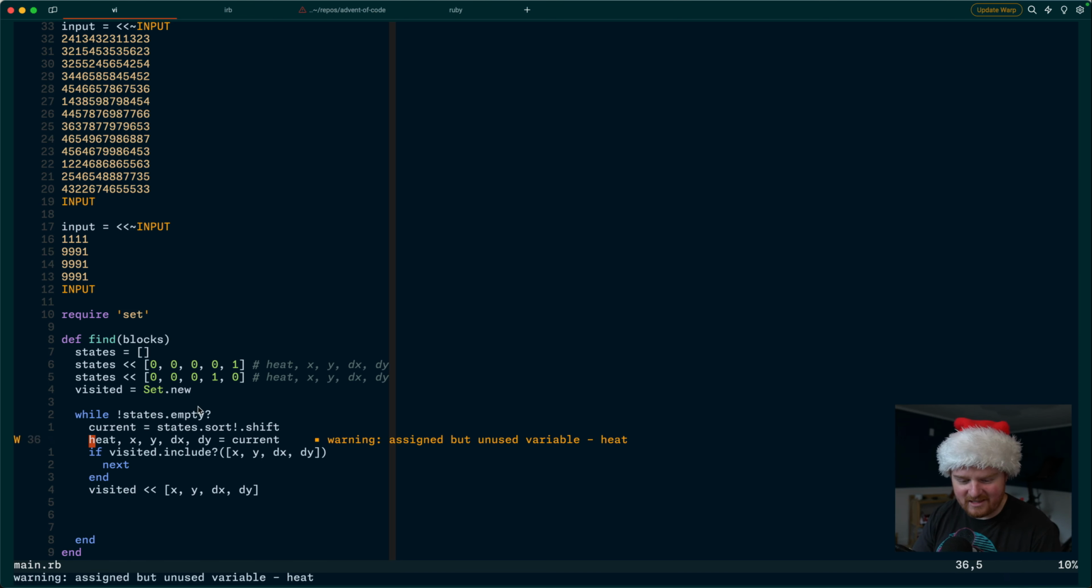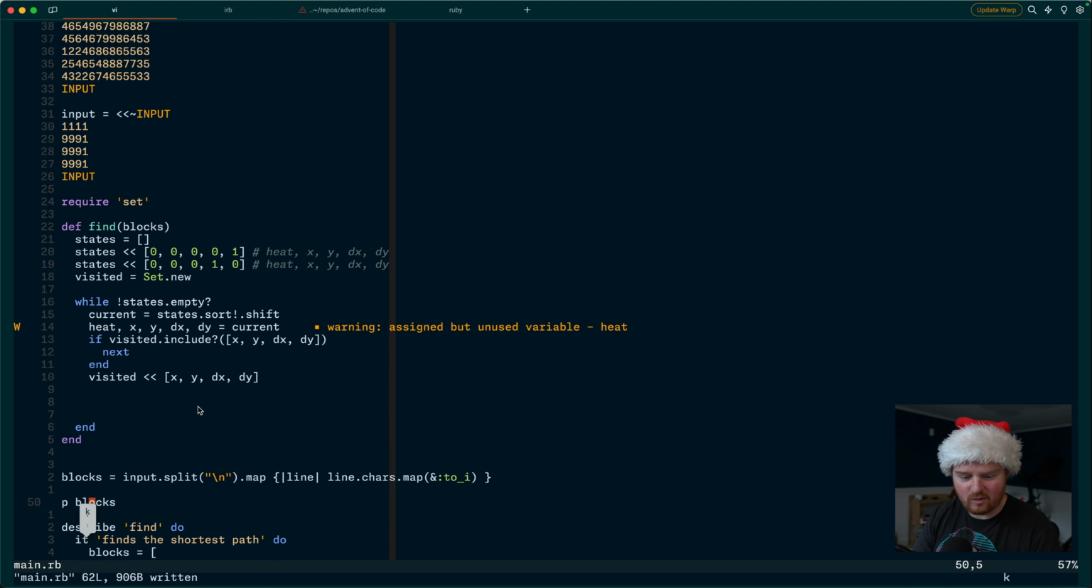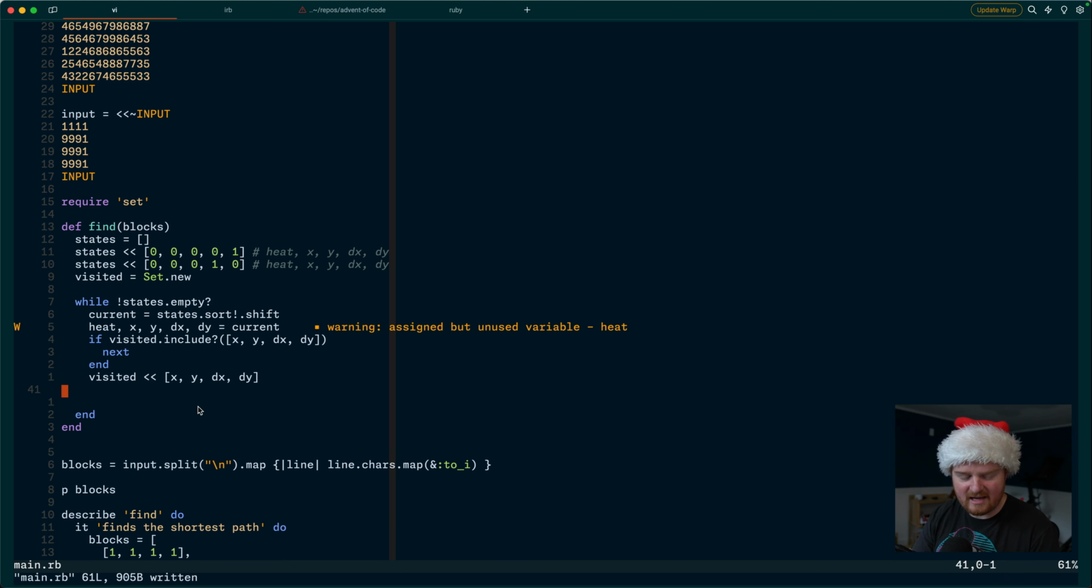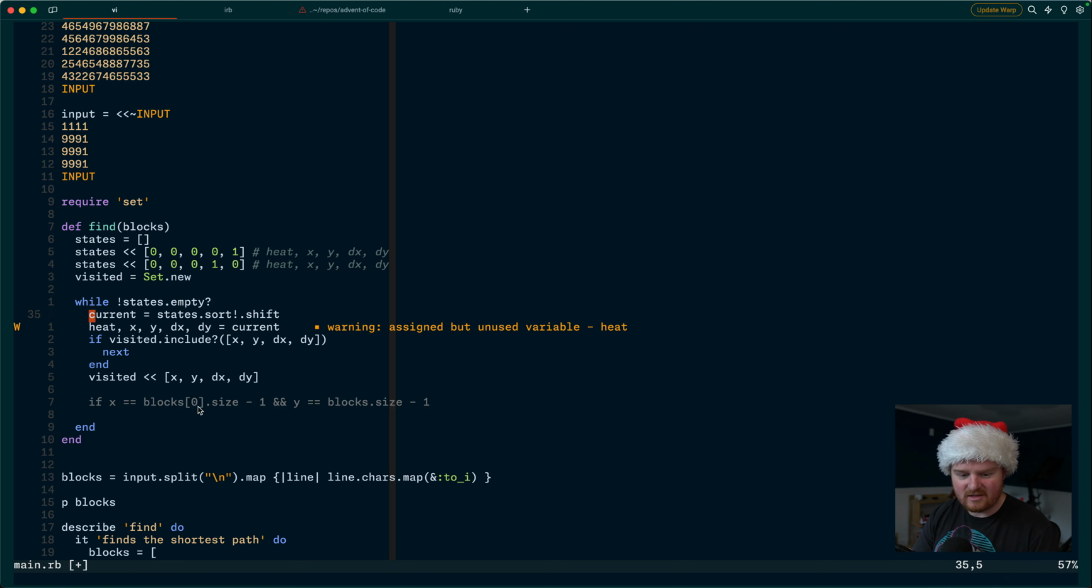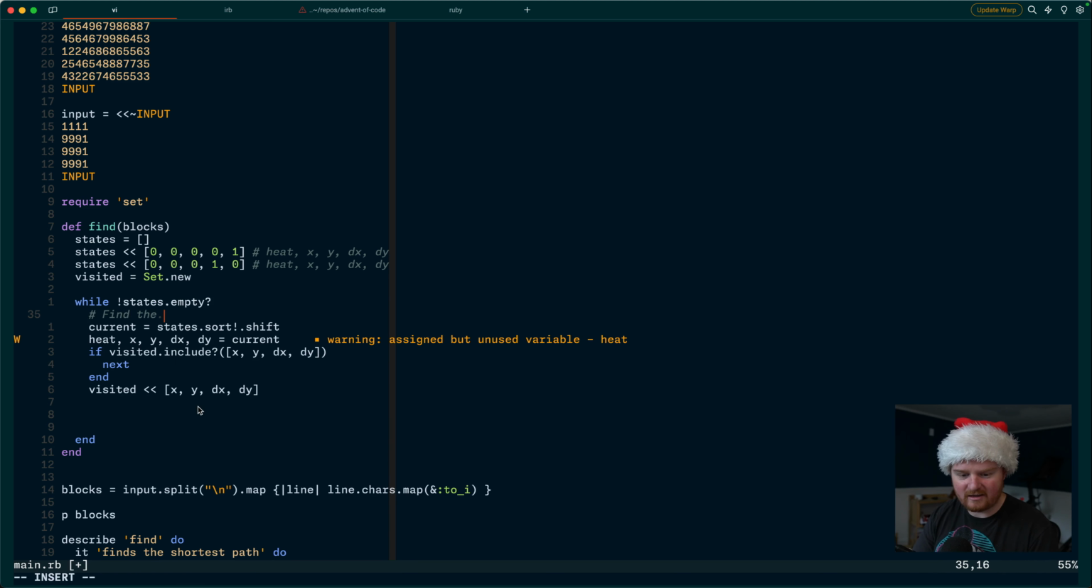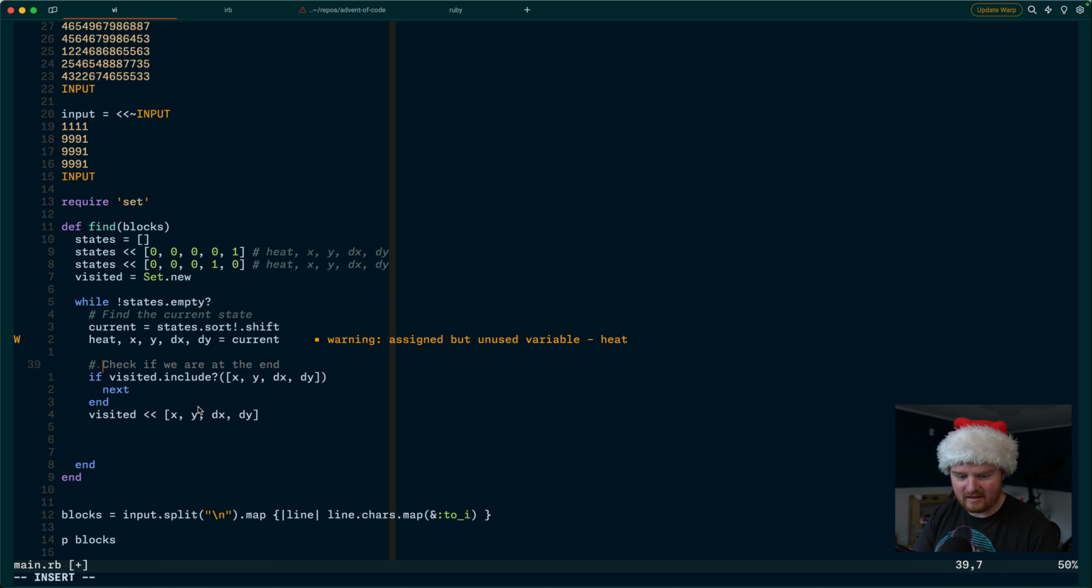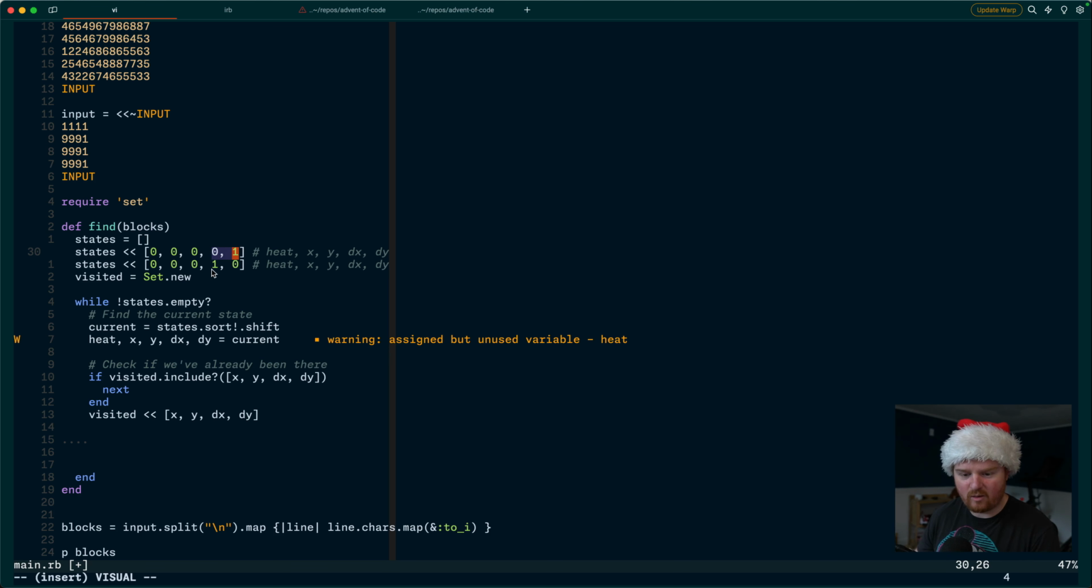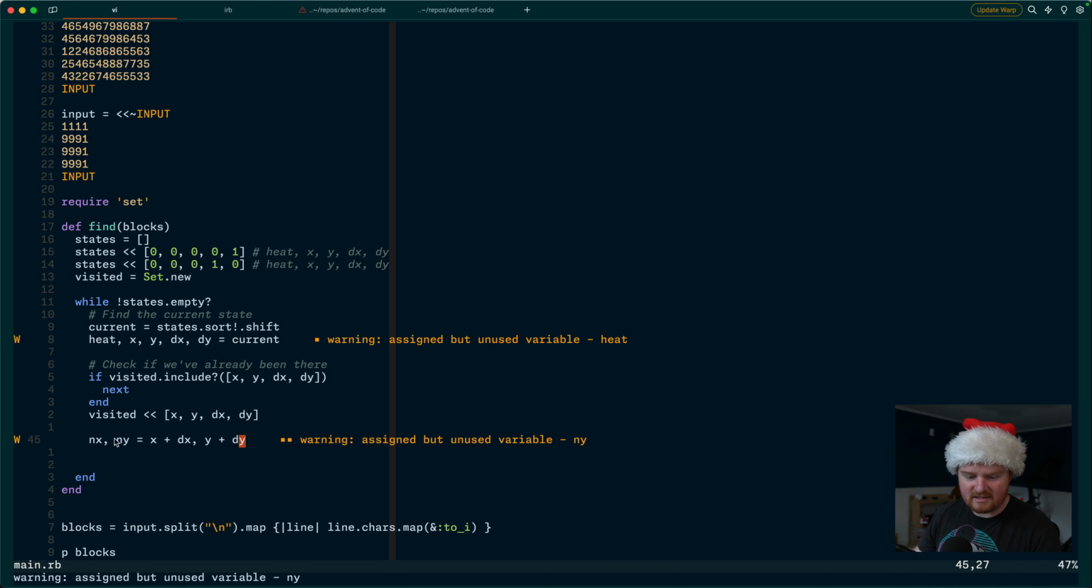So we don't want to include the heat there this time around. Okay, so what do we got now? The next step is basically to find the current state and then check if we've already been there. We need to know, if we went to the right or if we went down, what would our new x and y be? So let's get a new x and a new y as dx and dy.